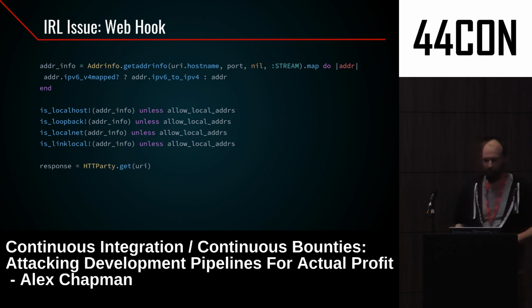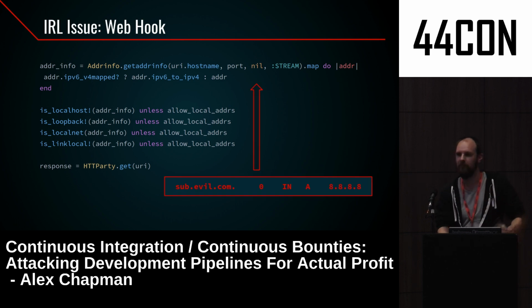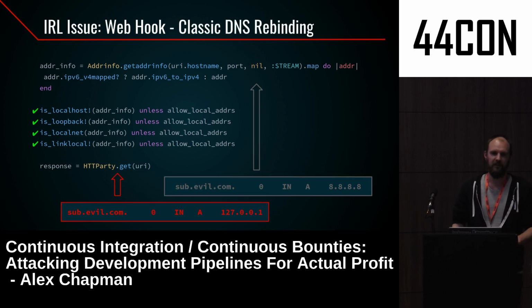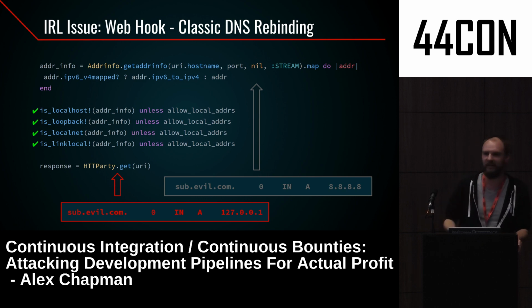Looking at a vulnerable webhook that I found. This was some Ruby code. It gets the URI hostname address, makes sure it's not in, so in this instance, resolves to 8.8.8.8. It checks it's not localhost, loopback, localnet, or link local, and then requests the URI. What happens if the DNS changes between those two checks? This was one area where we're using classic DNS rebinding. This was actually in Ruby, which doesn't have a DNS cache, and you could set the TTL to 0. So you didn't need to do any cool stuff, but that was quite a fun one I found in a major CI/CD pipeline.